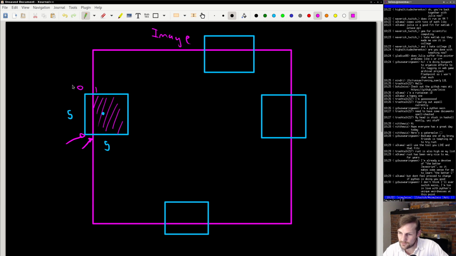I don't think I'll ever switch mains. I'm too in love with Python's unique weirdnesses at this point. That's the thing too, right? Every single language has its own quirks, you know? And you just kind of get used to the quirks and then you're like, it's fine. That's my issue with Julia, right? I know the system so well that when things happen, I'm like, it's fine.